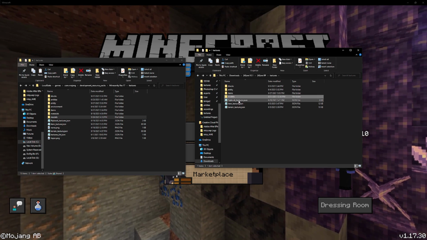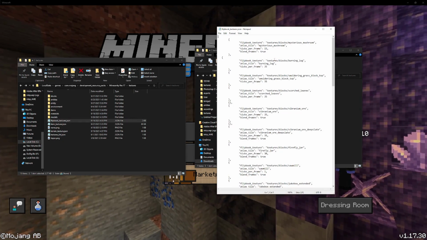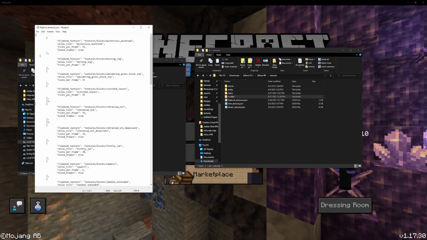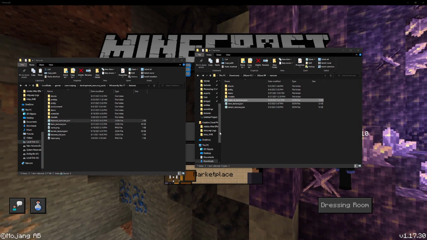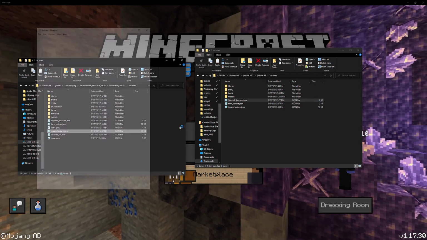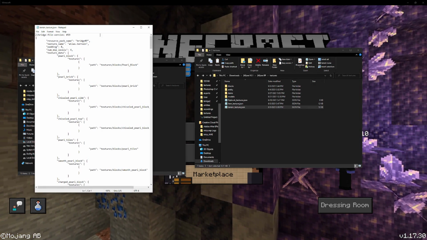So we got item texture sorted already, but we're gonna need Flipbook textures as well. Now this is Minesanity's Flipbook textures, and there's no Flipbook textures for this. Okay, we're good. Terrain textures is the block texture list pretty much.